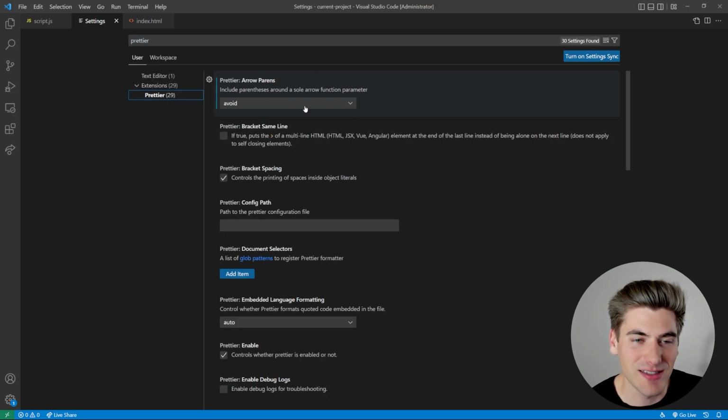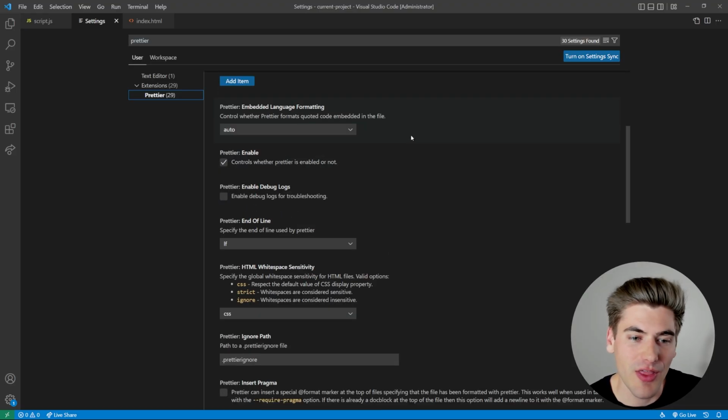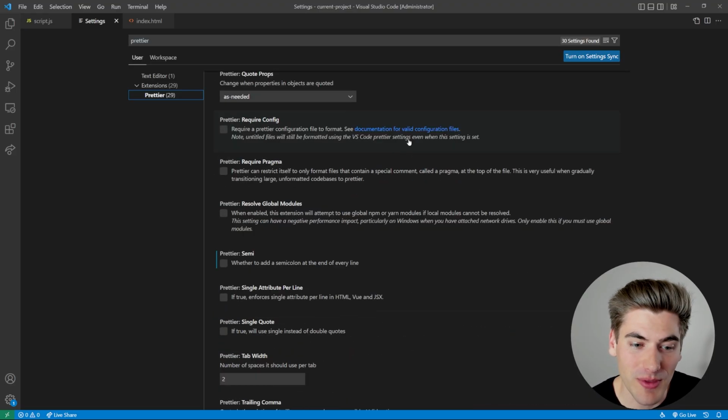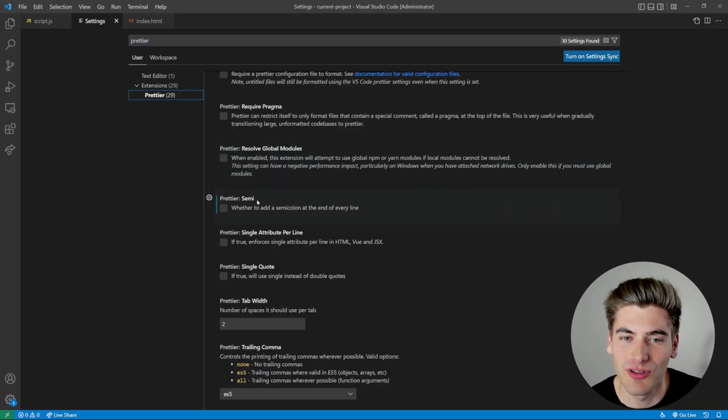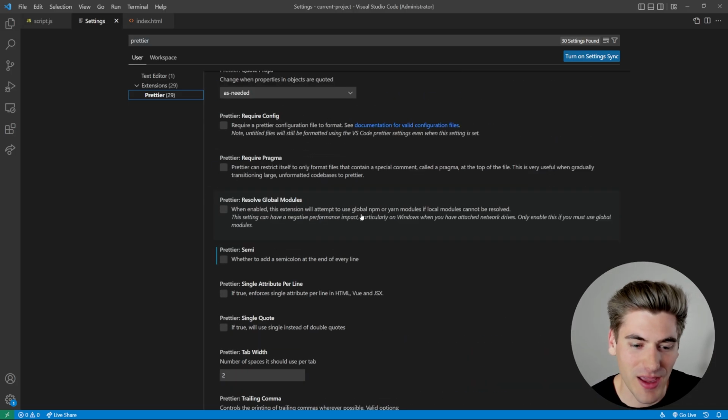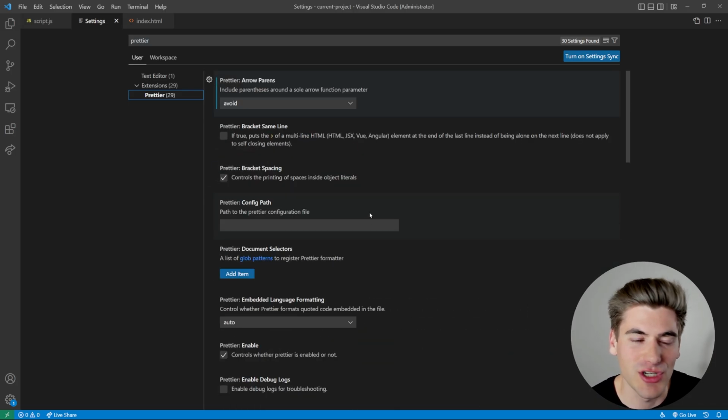And then in this extension setting, you just have a bunch of different settings based on all the options for Prettier. So any type of code formatting option you want, they're inside of here. I pretty much keep all of them the default. The only one I really change is semicolons. I don't like them, so I remove them. Other than that, everything else I keep completely default, but you can change it to whatever you want.